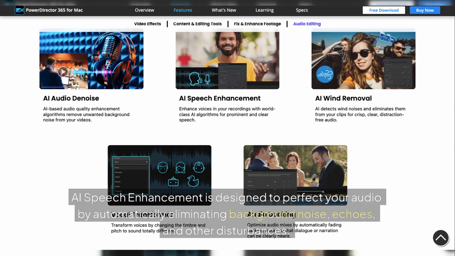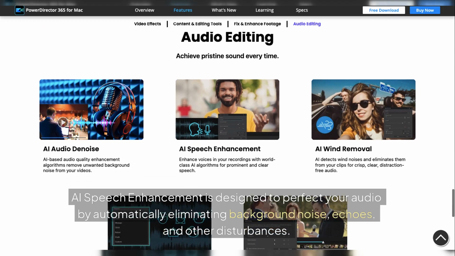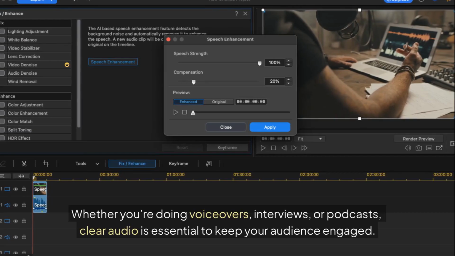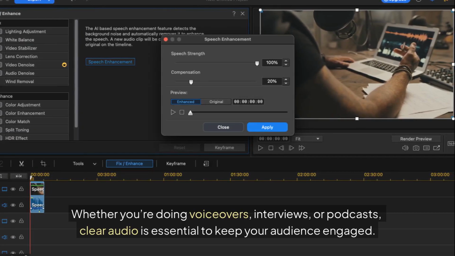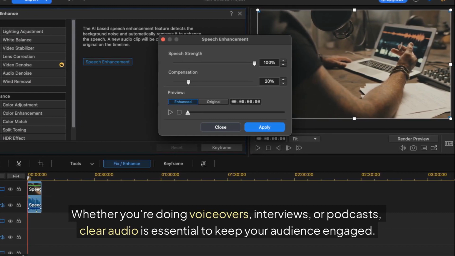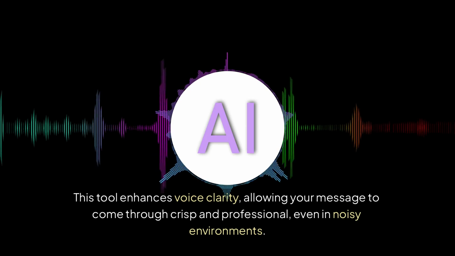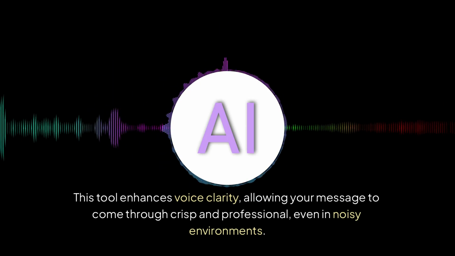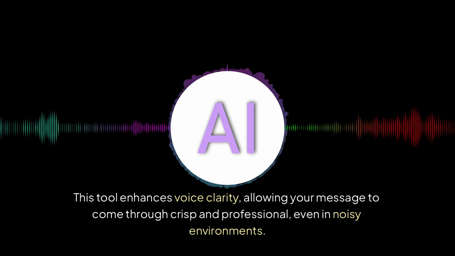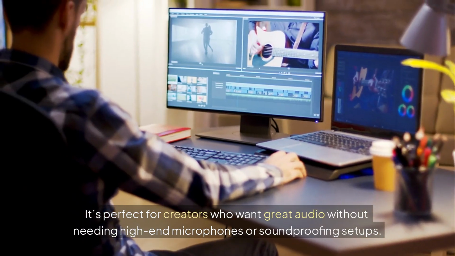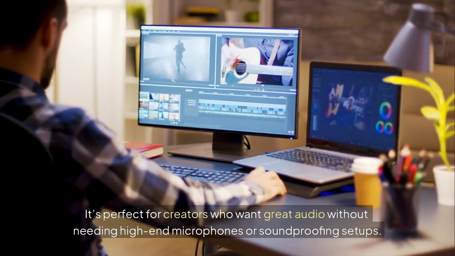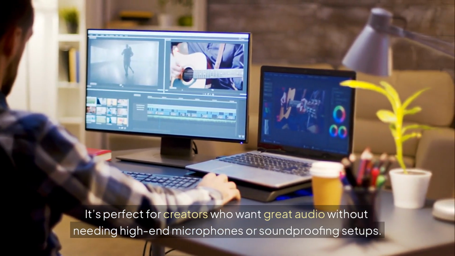Now that your visuals are looking sharp, let's talk about sound. AI speech enhancement is designed to perfect your audio by automatically eliminating background noise, echoes, and other disturbances. Whether you're doing voiceovers, interviews, or podcasts, clear audio is essential to keep your audience engaged. This tool enhances voice clarity, allowing your message to come through crisp and professional, even in noisy environments. It's perfect for creators who want great audio without needing high-end microphones or soundproofing setups.